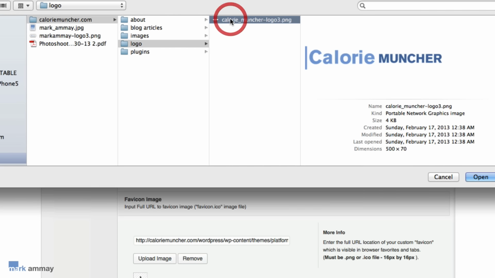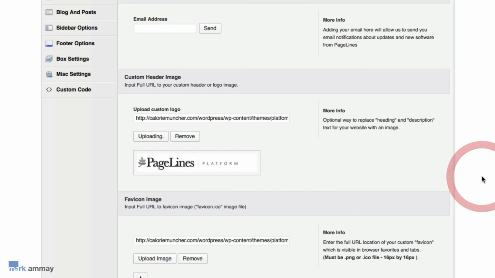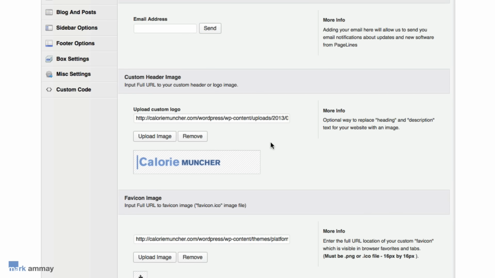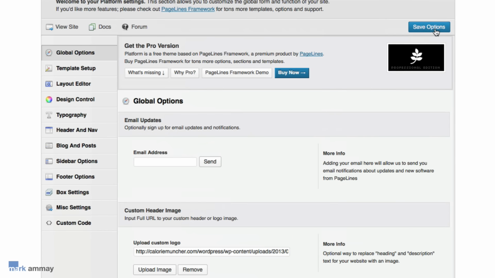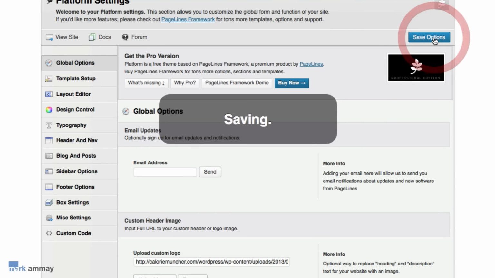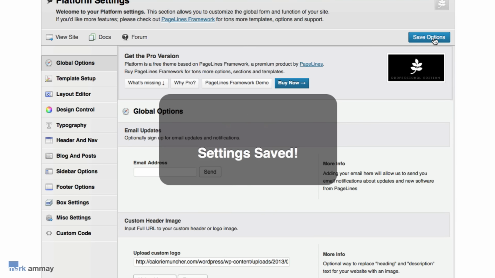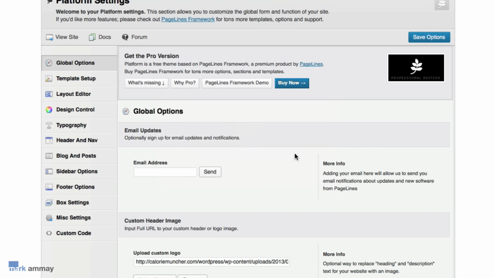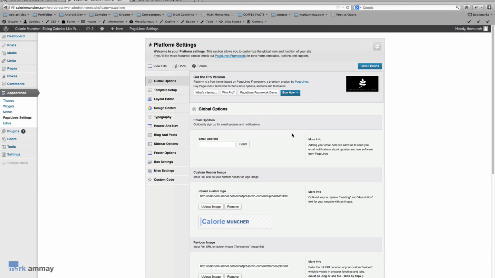Anyways, I'm going to go ahead and select this. I made this through Photoshop, and I just made it within a couple minutes or even seconds just for this demonstration, and I'm going to hit open. Bam, and as you can see, it just replaced the old logo with my logo here. Now let's go ahead and save options. You can save options up there or down here. So let's click save options, and once it's done saving, it's going to say settings saved. As you saw, that modal will pop up and fade away.